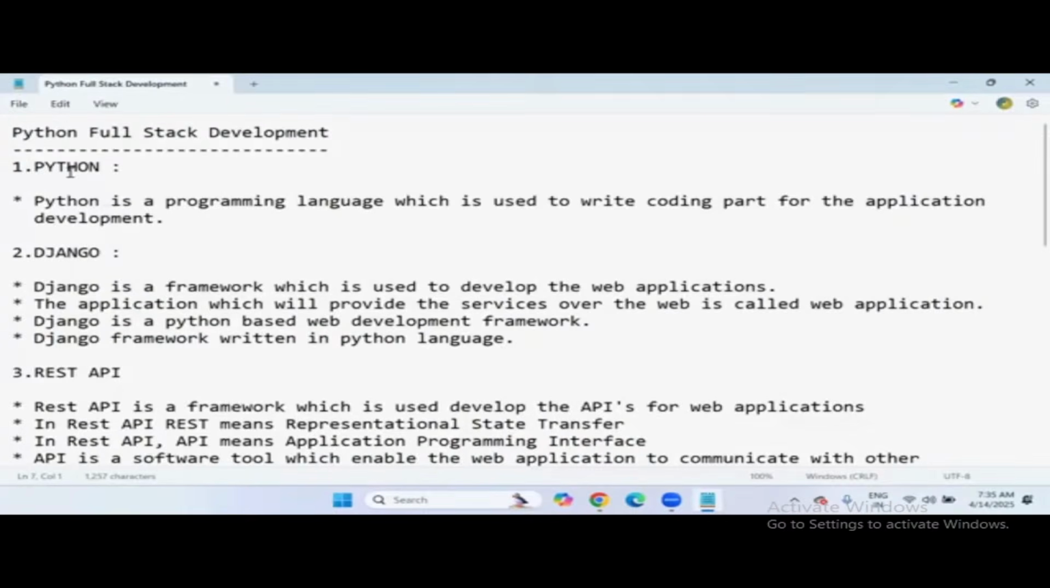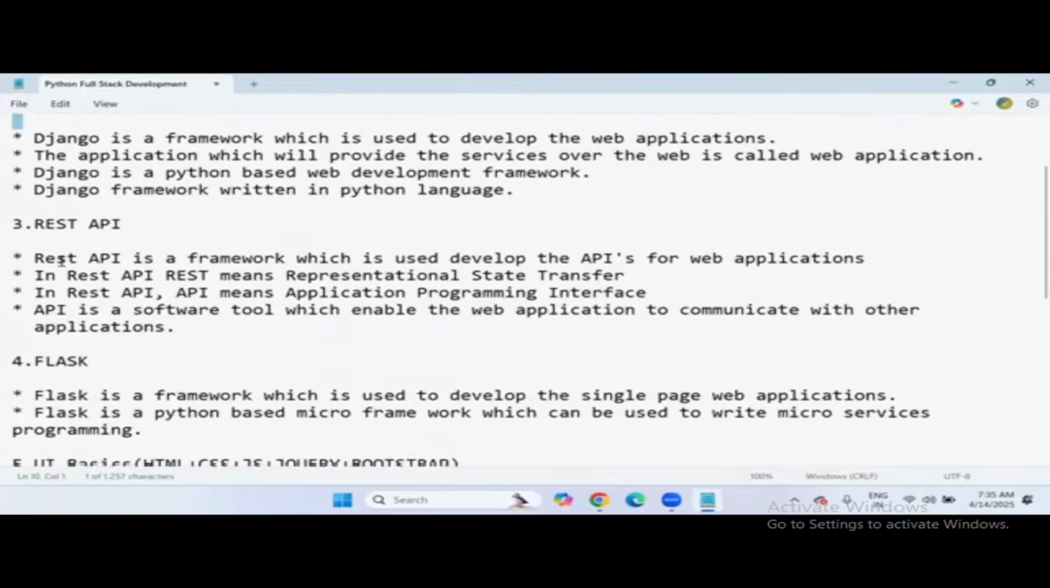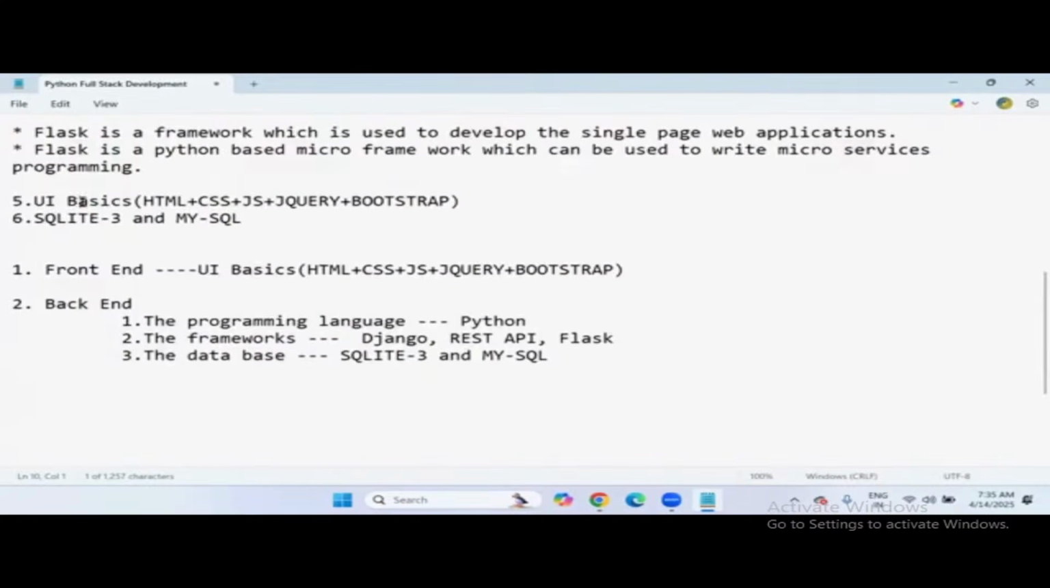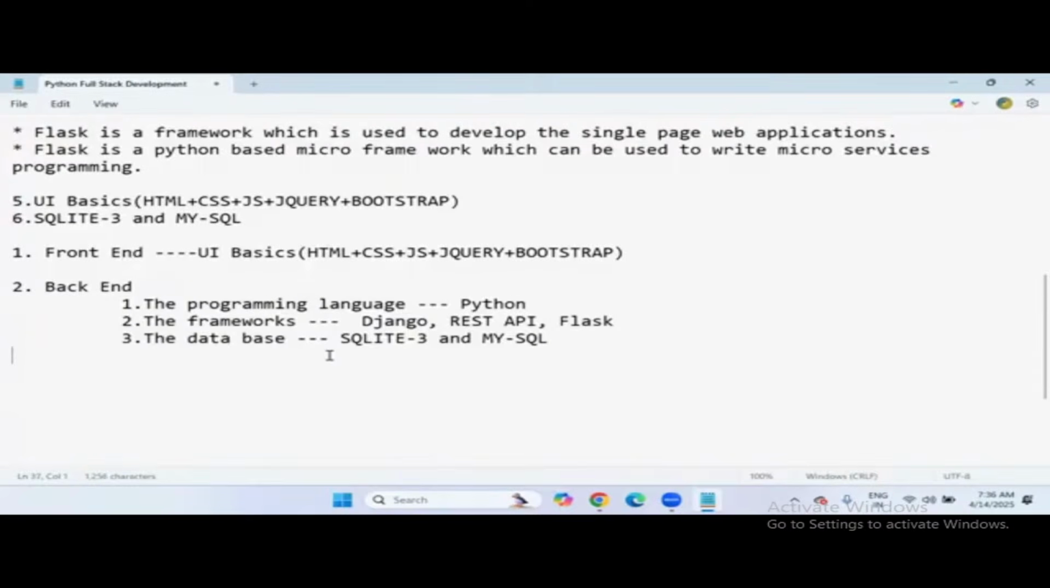Full stack means one language and three frameworks: Django, REST API, Flask, plus knowledge of UI, the user interface, and knowledge of MySQL and SQLite. So this is about our subjects, which I'm going to deal with in our upcoming sessions.